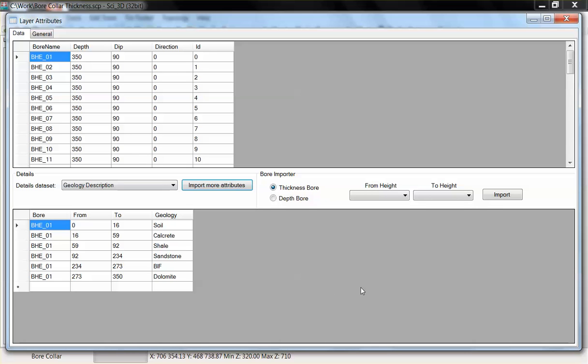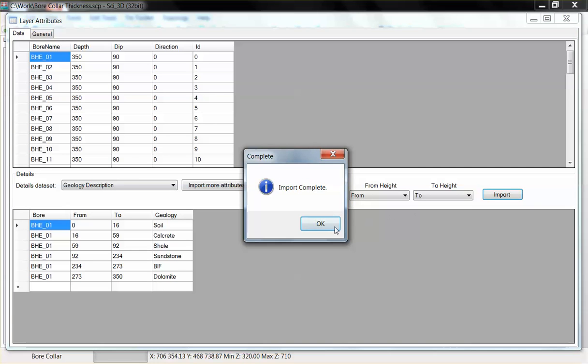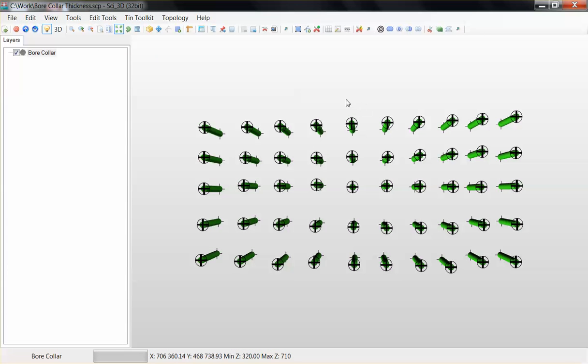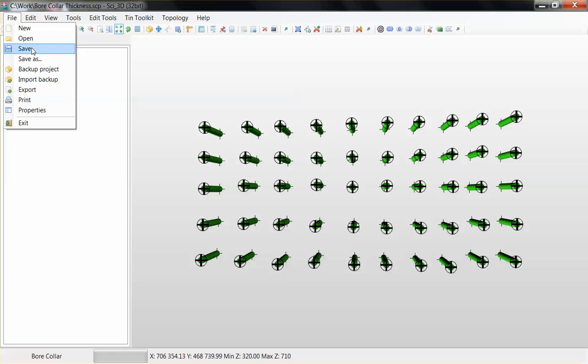Be sure to select the corresponding attributes under Bore Importer. Click Import to import the new data. Remember to save as you go so as to not lose any completed work.